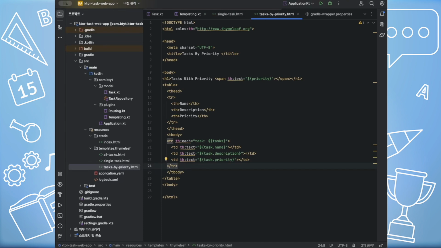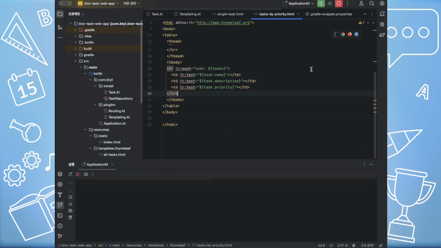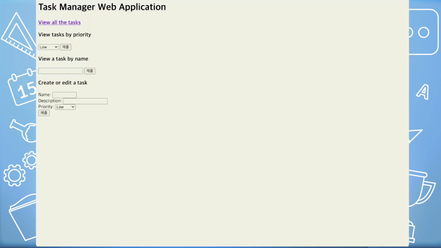If we run the app and access localhost port 8080/static/index.html in the browser, we can check that view all the tasks, view tasks by priority, and view task by name work as expected.